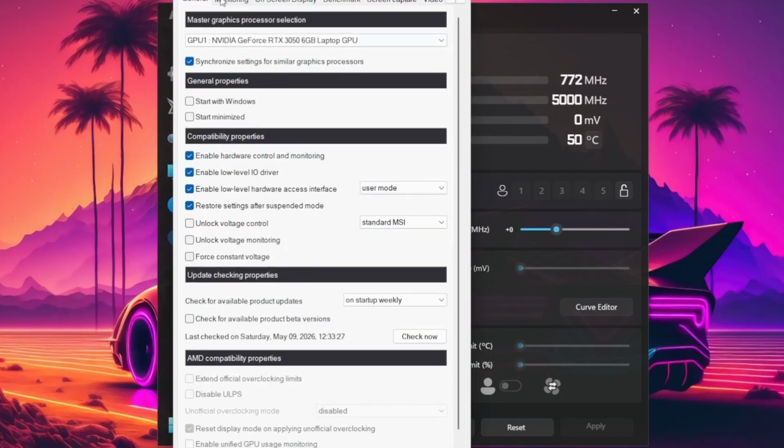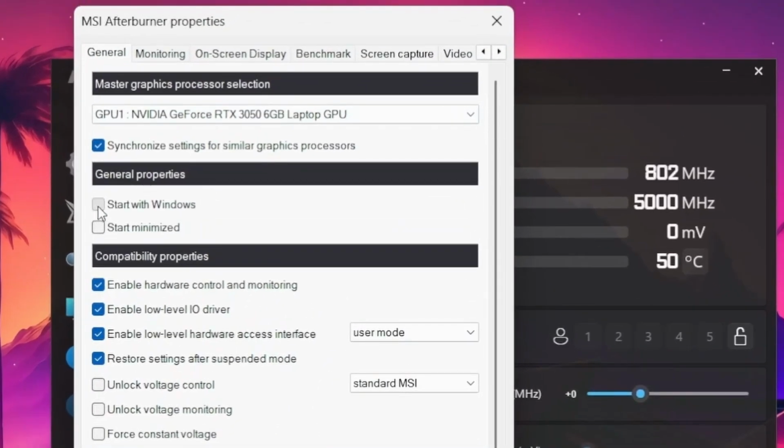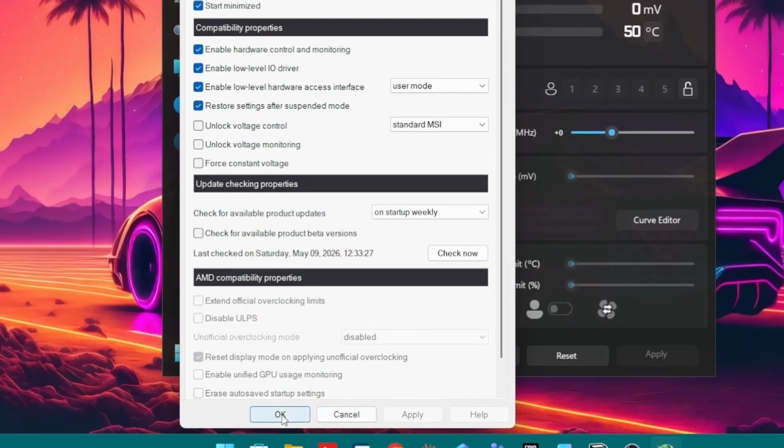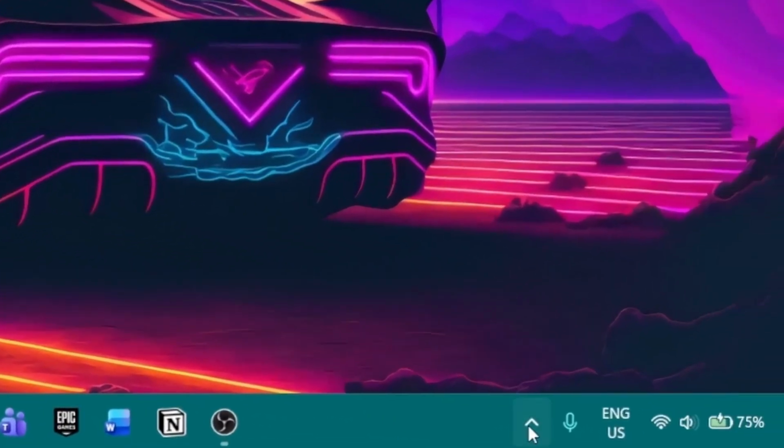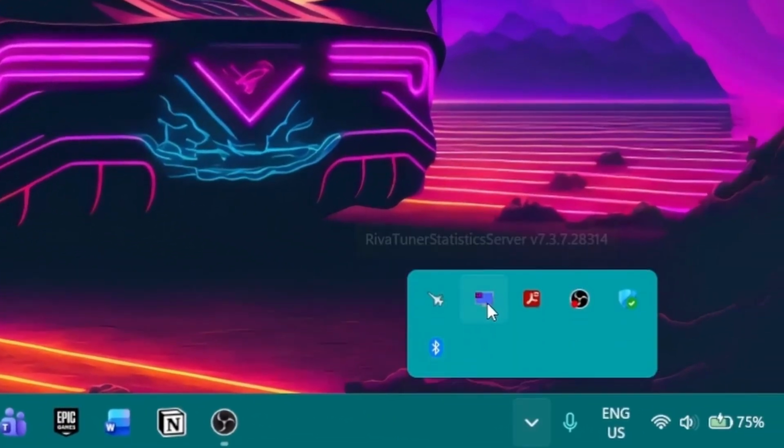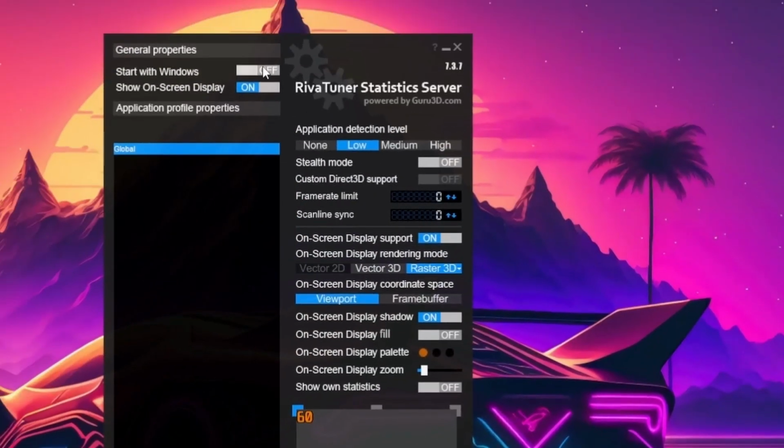After this, open Settings again, and in the General tab, make sure to check Start with Windows and Start Minimized and apply the changes. Now in the system tray at the bottom, click on the RivaTuner icon. Once it opens, enable Start with Windows and on-screen display for this as well. Then set the application detection level to high.